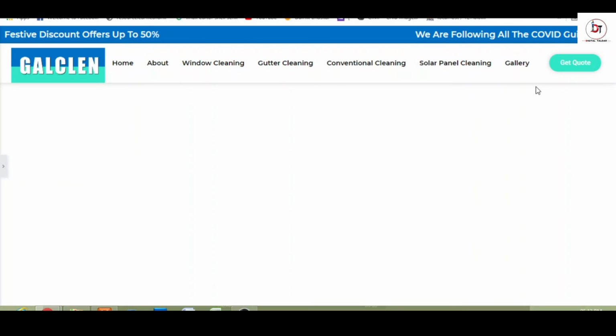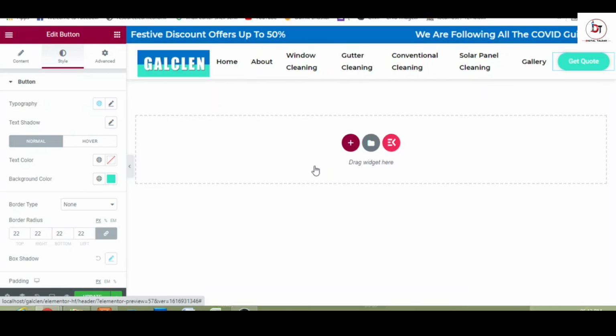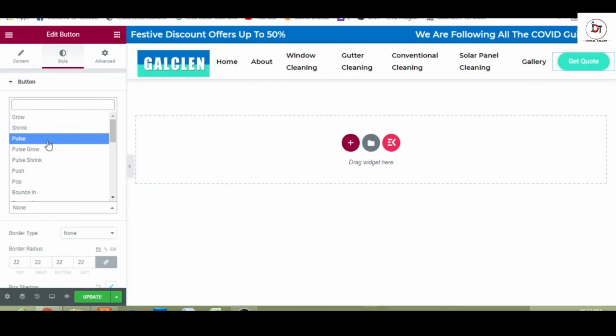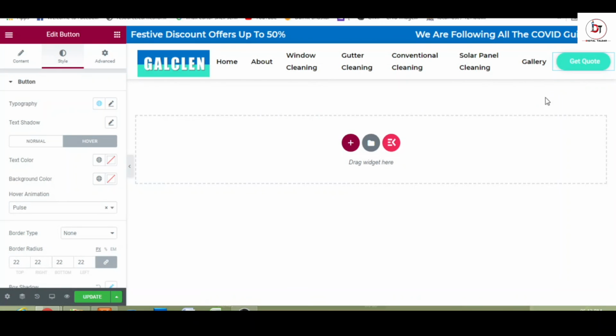Now let's create our footer. But first, I will try to add a small animation effect in this button. Let's do it. It looks cool if we add an animation in this button. Hover animation pulse. See, it looks cool. So our header is complete, and it is applicable to all our pages.